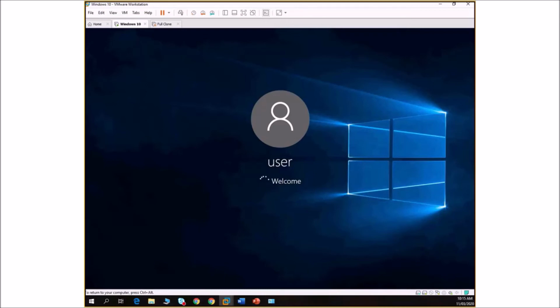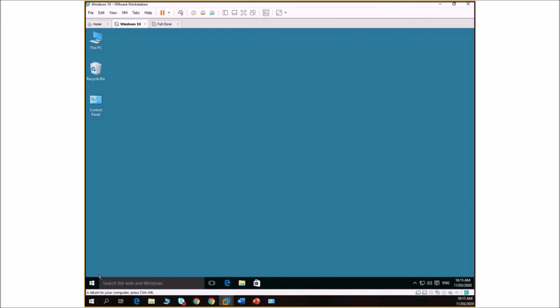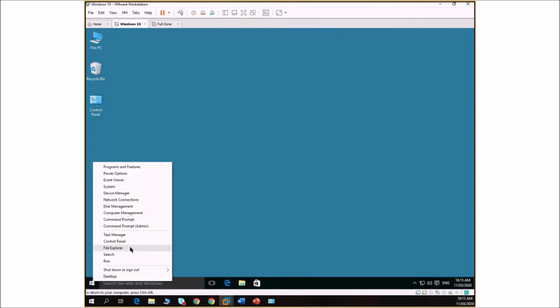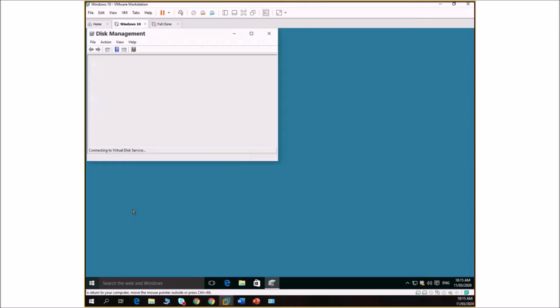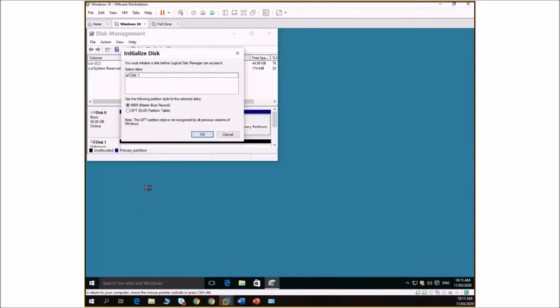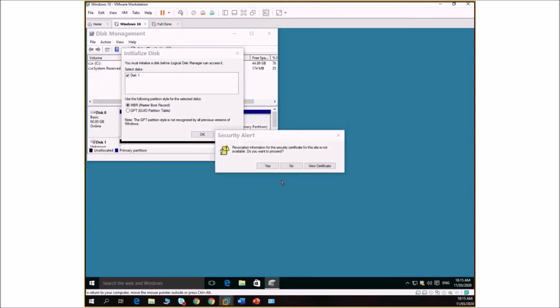So bear with me. It seems like it's always slower. If you remember, with a new hard drive, we have to partition it and format it and then be able to store files on it. So if I go to disk management, it should pop up that I've got a new device. There it is. Do I want to activate it?